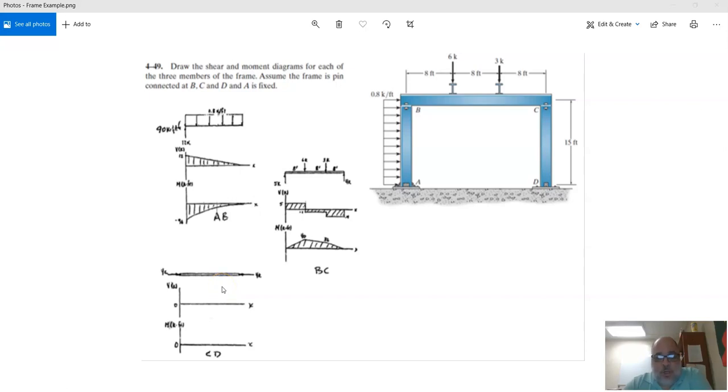We're going to do an example in which we use visual analysis to analyze a frame. In this case, we have a frame of 3 members. Notice from the problem statement that you have a fixed support at A, a pin connection at B, another pin connection at C, and a pin support at D. And then notice the loads that we have. The columns have a height of 15 feet, and the beam has a length of 24 feet.